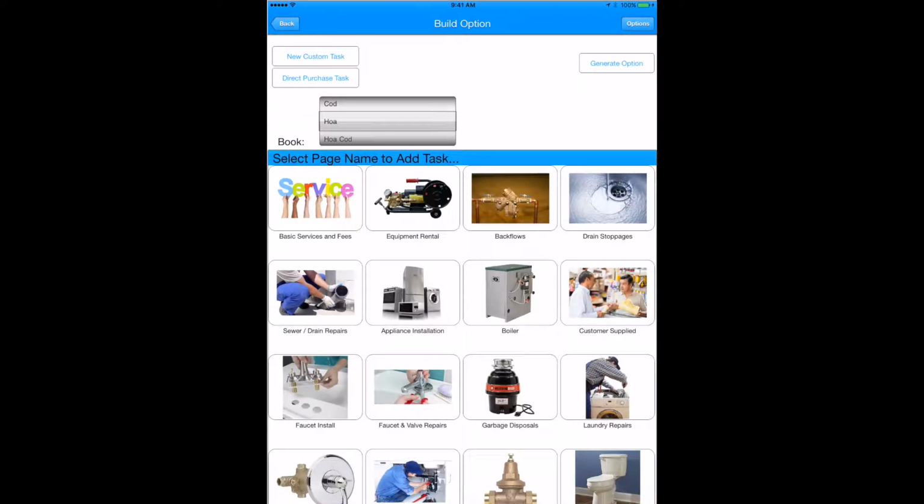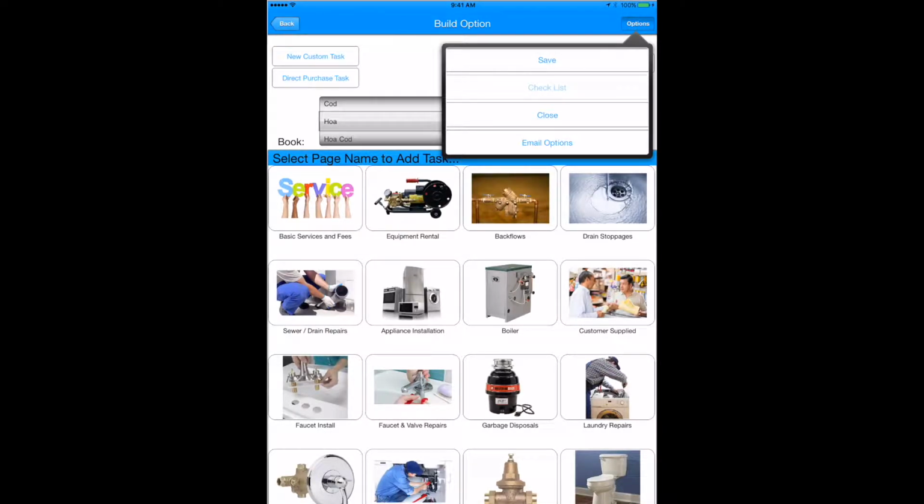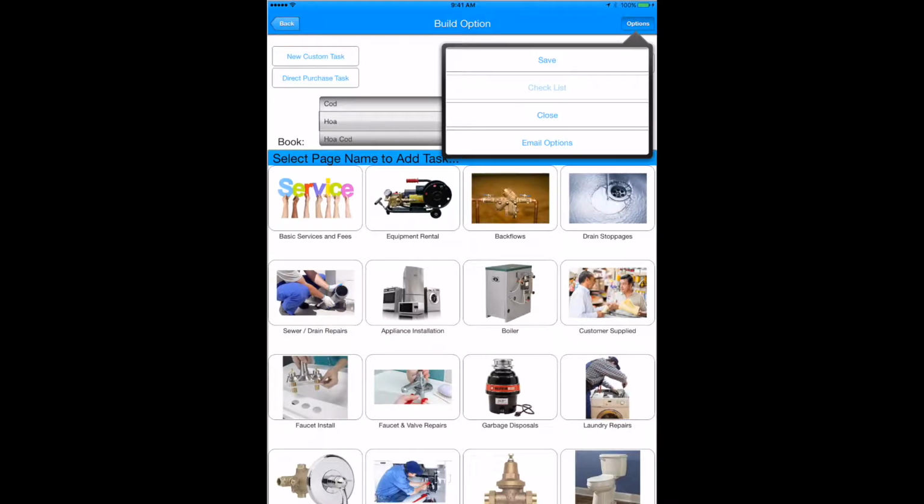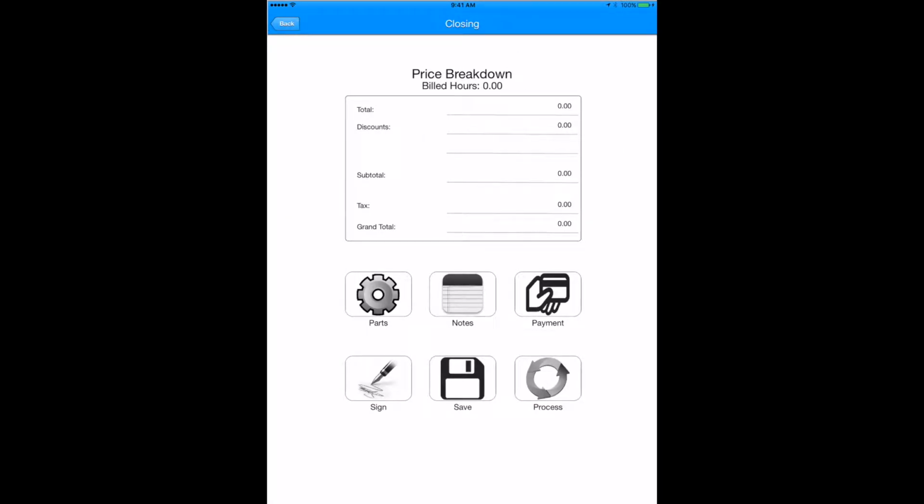At this point, if we are simply leaving an estimate and not charging anything to the customer, we're going to click on our options and click Save. This is going to save all of the tasks that we entered into our option back to the office. If this is a no charge estimate, we are going to click Options and Close, and this will bring you to your price breakdown screen.